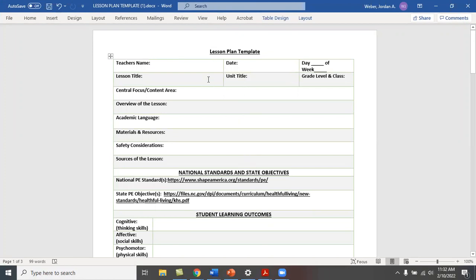Okay, so the lesson plan, you'll put your name, you'll put the date, the day you plan on teaching. If you don't know what day you're teaching, you can leave that empty. Lesson plan title. So the title of your lesson plan, is it soccer? If it's sport, if it's strength and conditioning, you can just put strength and conditioning. Unit title, either strength and conditioning or sport. Grade level in class, you can put adapted PE. Central focus, so whatever your main focus is, whether it's strength or whether it's sports skills. Overview of the lesson, a quick overview of what you plan on teaching the class.